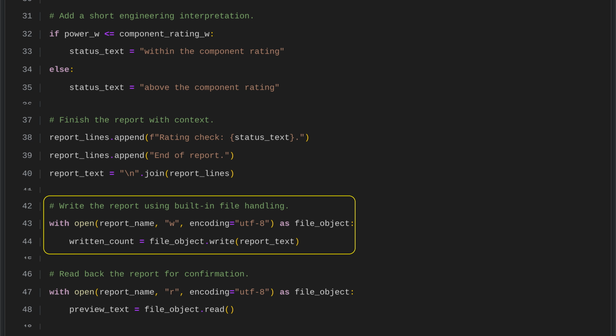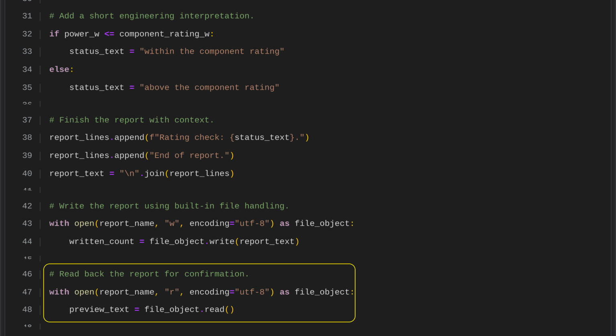The code opens a report file for writing with UTF-8 encoding, then writes the report text into it. It stores the number of characters written, and the context manager makes sure the file is closed properly, even if an error occurs. Open the report file for reading with UTF-8 encoding so special characters are handled correctly.